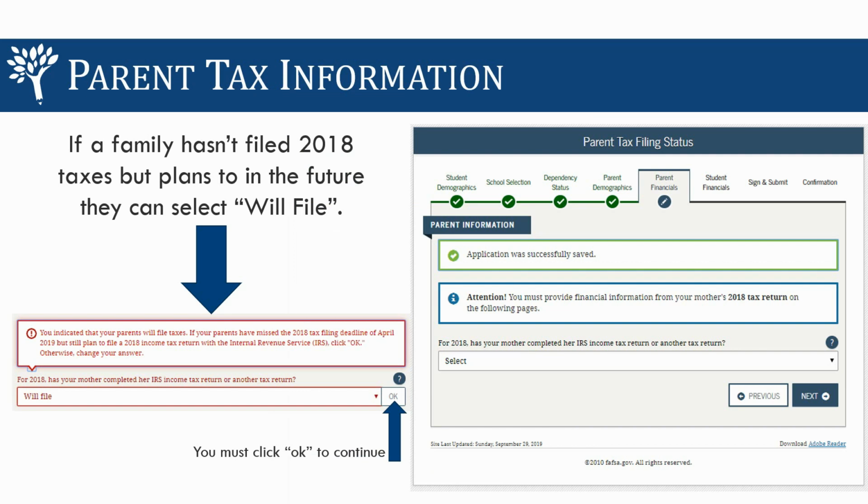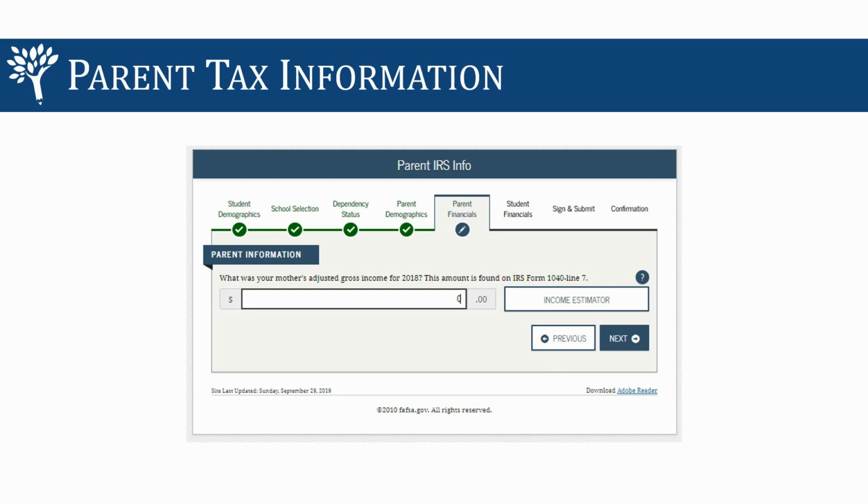If a family has completed their tax return, it's going to ask which application they used and information about the parent's application, including how they filed. This will help determine if they can use the data retrieval tool. If you're unable to use the data retrieval tool, you'll have to manually enter your tax information.